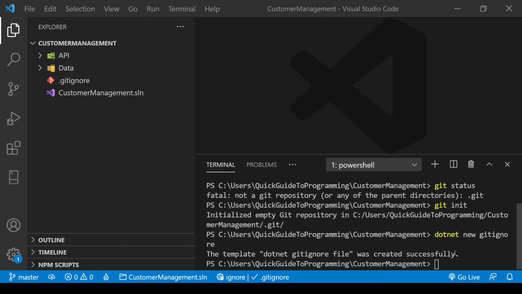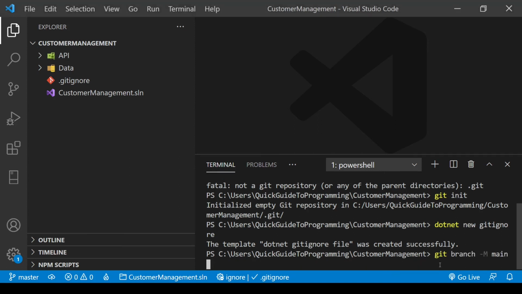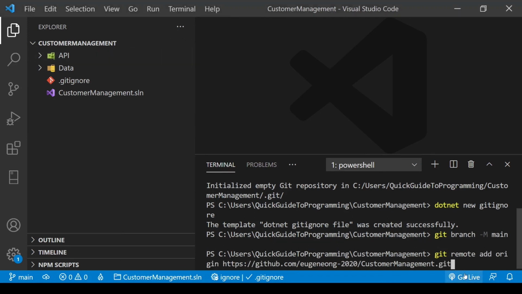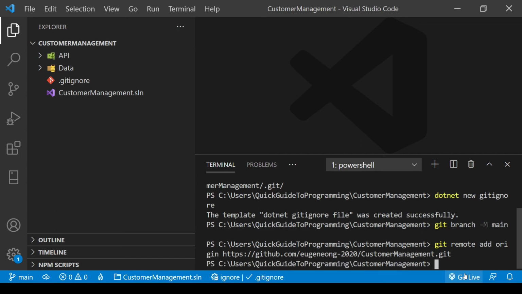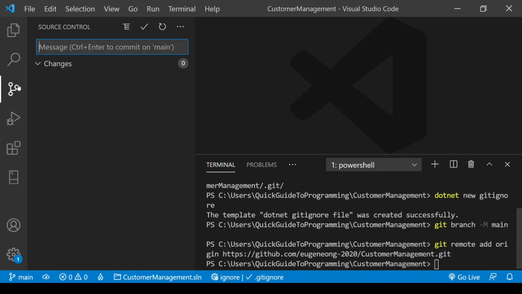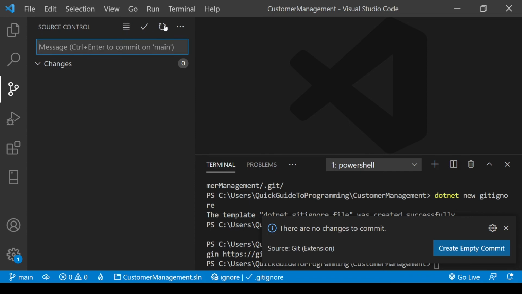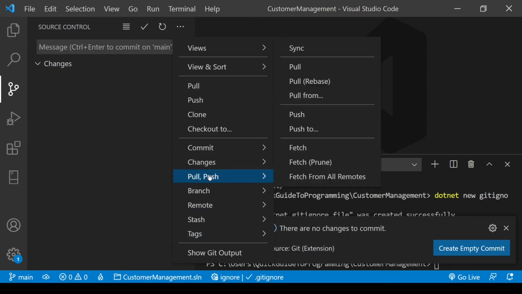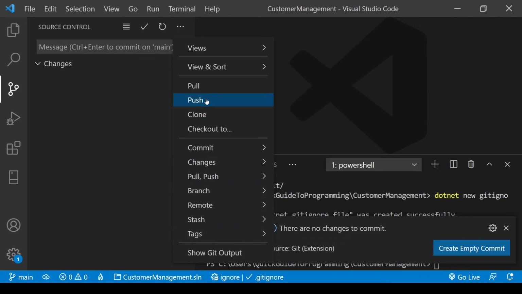So in Visual Studio, we just copy the commands from GitHub. So we treat this as a main branch, and then we add the remote origin. And then now we can push the code. This one, push.